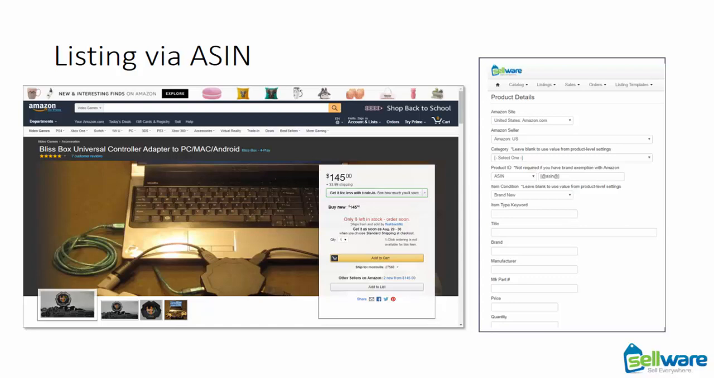In Amazon, if you list by ASIN, it is the simplest and most straightforward process. All you need to do is provide the ASIN, your prices and quantities, and it will link to that existing ASIN and put you in the queue.